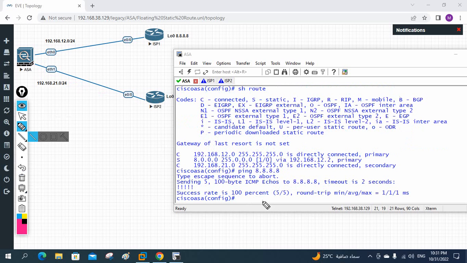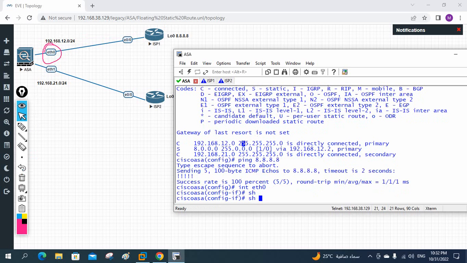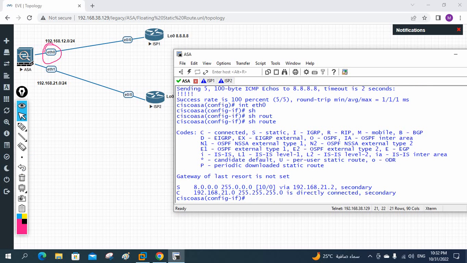If you see here, it is working 5 out of 5 when I ping 8.8.8.8. And where is the traffic going? Traffic is going this way because we have this information in the routing table. Now what I will do, I will make this interface down. I will go here, interface ETH0, I will write shut, and you can check in the routing table what is the AD value. If you see, if anyone wants to go to the 8 network, the AD value changed to 10, they can forward the traffic here to 21.2.